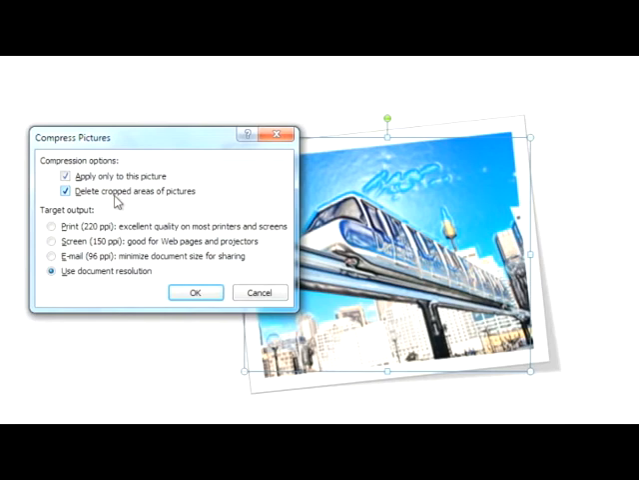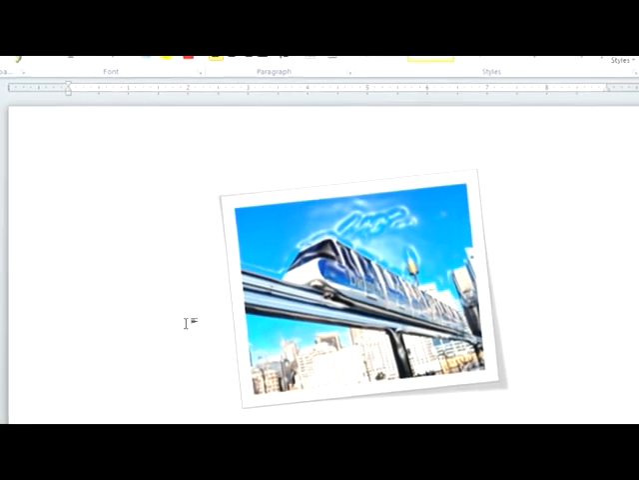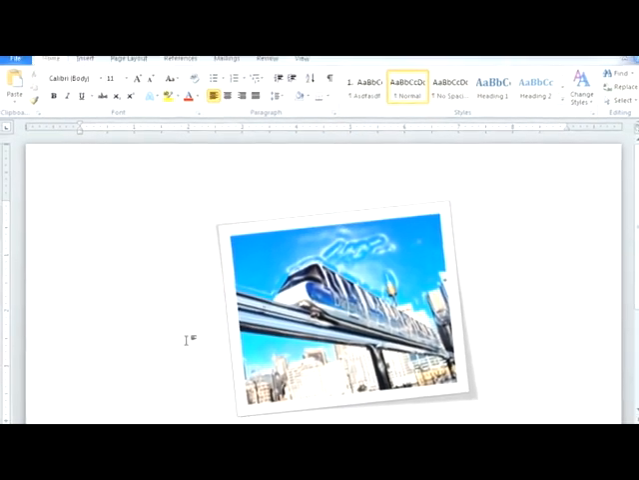You can also change the resolution. The email setting has the lowest resolution, so that means it'll have the smallest possible file size. And then click OK. You may have noticed that the picture adjusted a little bit, and that's because compression lowers the quality of the picture. So there is a trade-off, and you'll just have to decide whether you want to go with a higher quality or a lower file size.